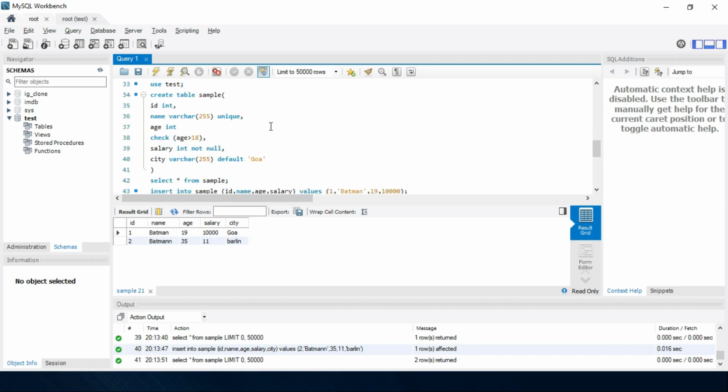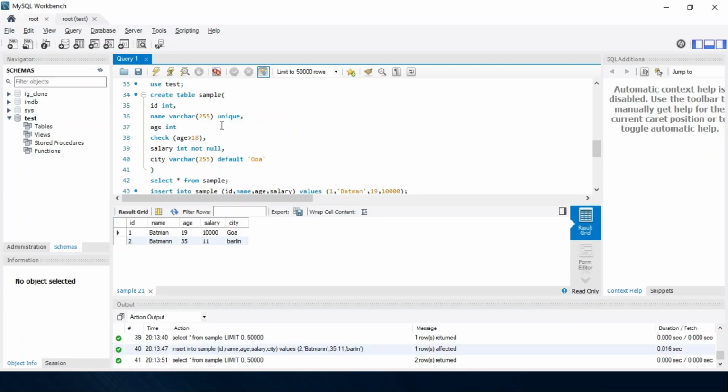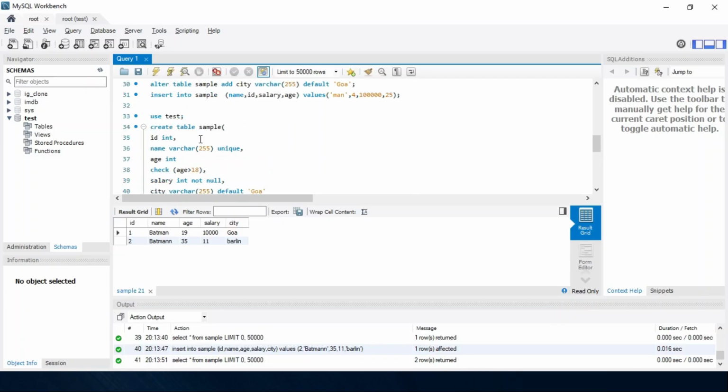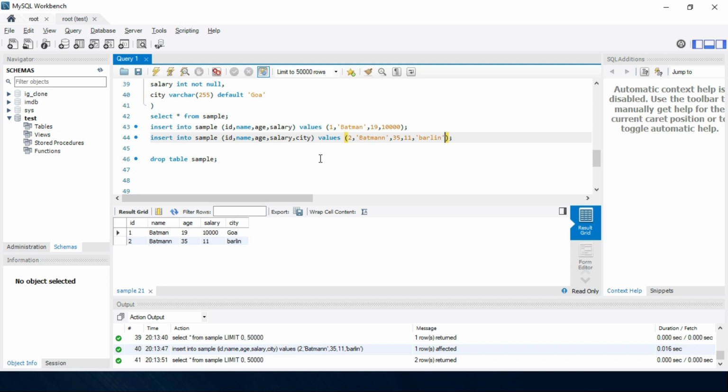So this is all for today, guys. We have studied many things: unique constraint, check constraint, not null constraint, and default constraint.